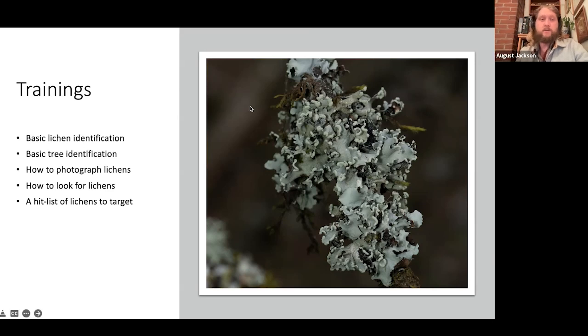So the trainings, the first one's tomorrow, and the next one is on Saturday. We'll cover basic lichen identification, basic tree identification. We'll look at how to photograph lichens, and then how to look for lichens. And that is actually, I think, one of the more important skills, just to know where to look to find some of these sensitive lichens.